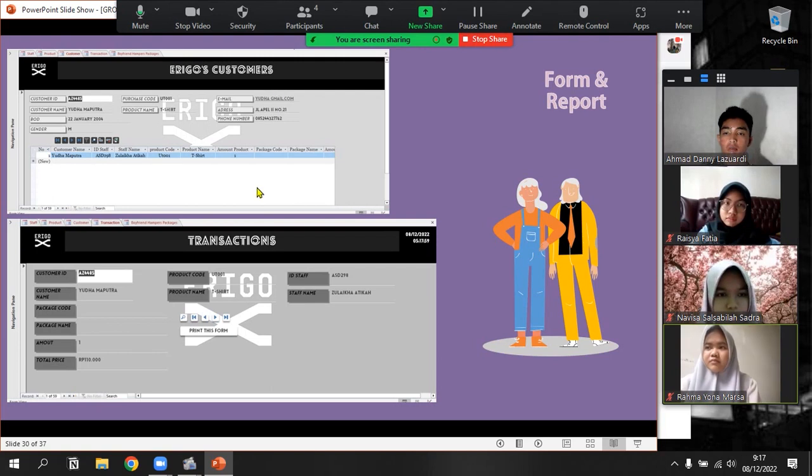Erigo's customers. If there are new customers, we just need to click the new button. If we want to delete some customers, we can click delete record. We can search this too. We can print it too. We can go to the next record. We can go to the last record and the previous records. This is the transactions form. In this transaction form, we can print the transactions.